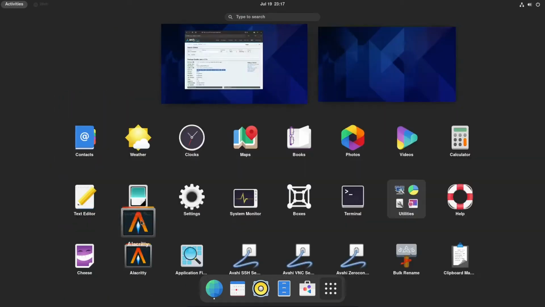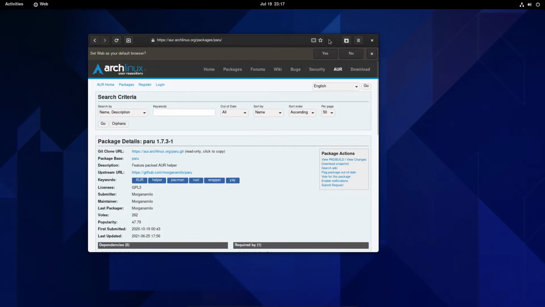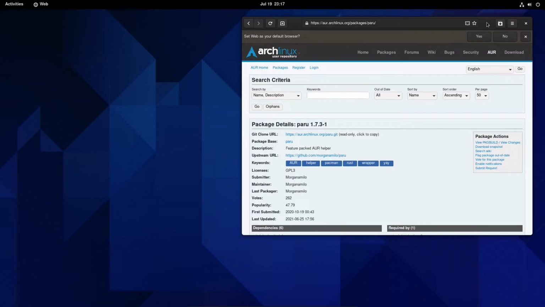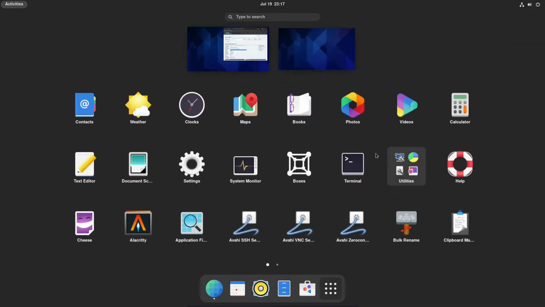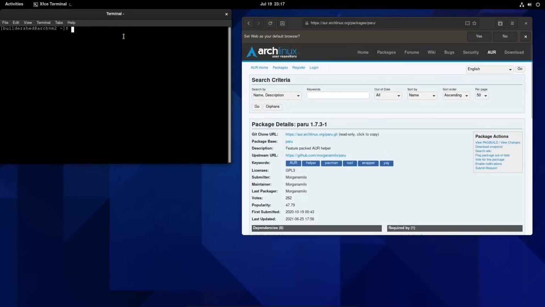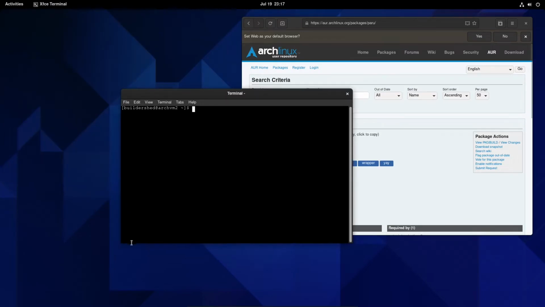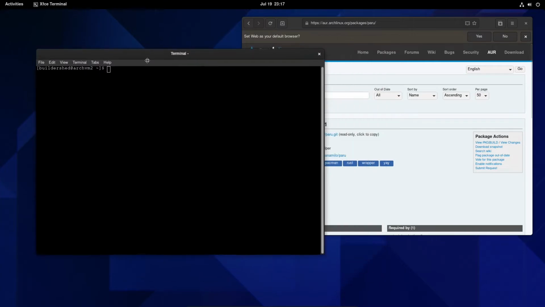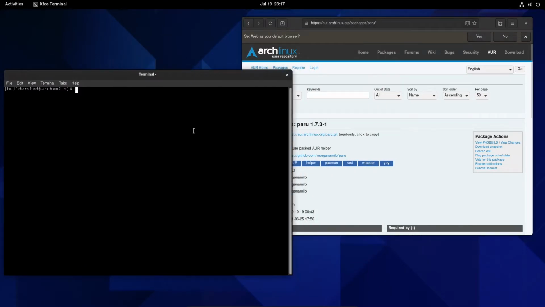Pop open Alacritty, or basically any other terminal. Okay, the XFCE terminal wanted to pop up. So what you want to do is, you can do it in your home directory, or you can go into a different directory you created. I basically created a directory dedicated to this kind of stuff in this VM, and I did that on my main system too.